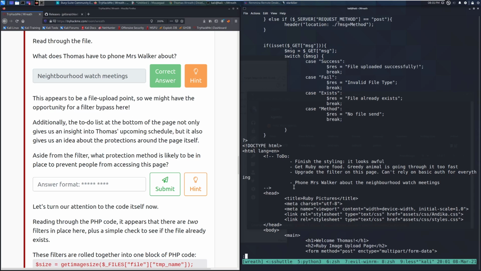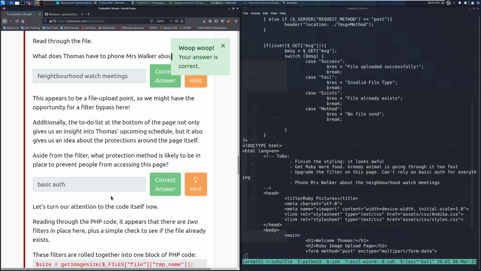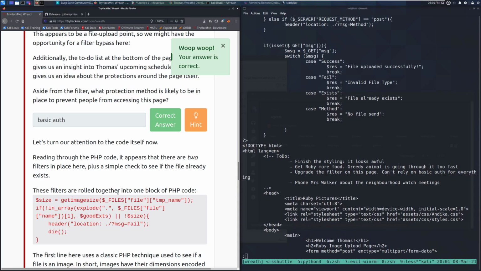Additionally, the to-do list, so we can see that right here at the bottom of the page, not only gives us an insight into Thomas's upcoming schedule, but it also gives us an idea about the protections around the page itself. Aside from the filter, what protection method is likely to be in place to prevent people from accessing this page? So upgrade the filter on this page, can't rely on basic auth for everything. So it looks like it's going to be basic auth.